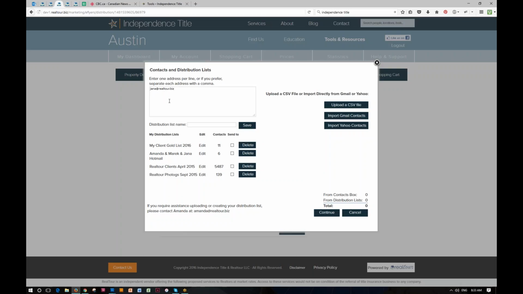If I do that, maybe a lot of people will have a list of loyal clients or just regular people that they like to always send their marketing material to, even if they're not in the market right now. They just always want to send their flyers and stuff. You could add all of their email addresses in here. Then you could give that group of people a name. Give that distribution list a name, like my best clients. My best clients of 2016. Then you can save that list and it gets added to your list right here of distribution lists.